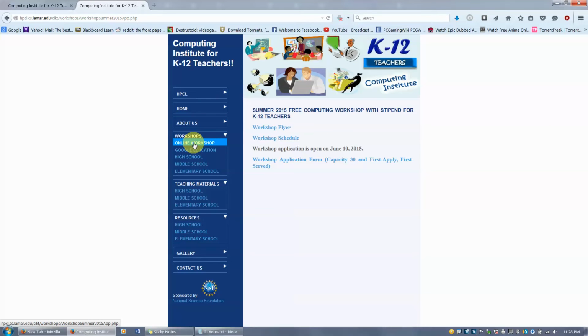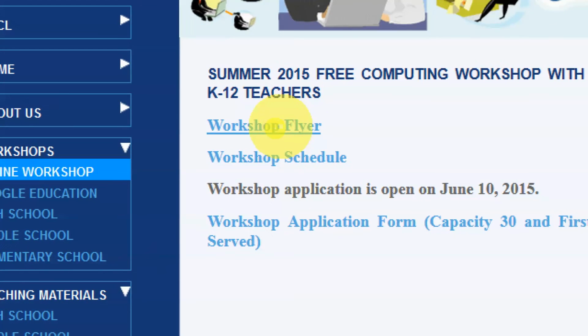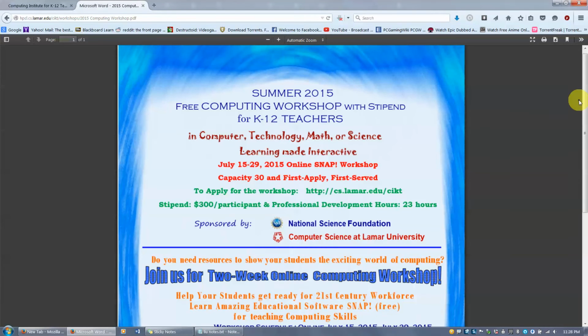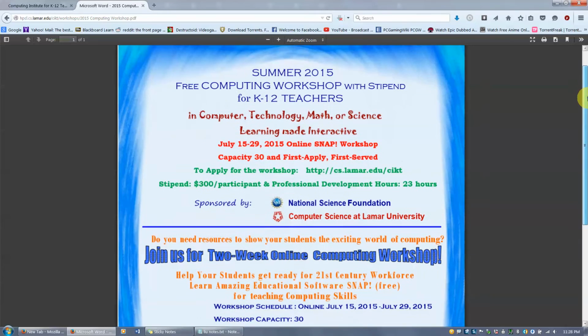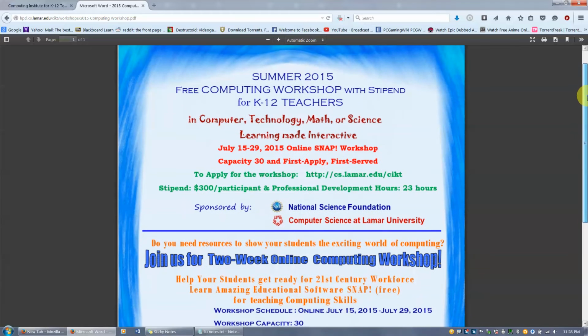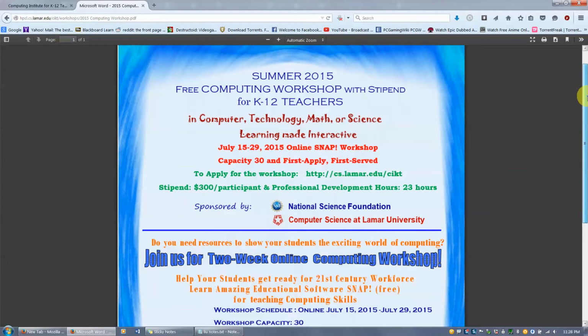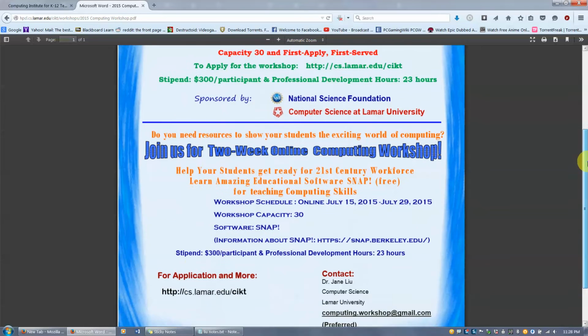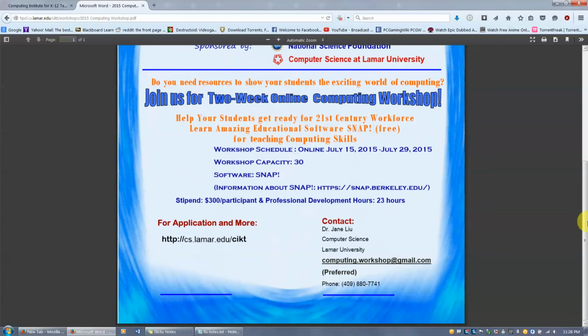Alright, so first thing we have is the workshop flyer, so let's click on that and see what it looks like. You might have probably seen this flyer before you signed up for this workshop. This might have been how you found out about it. Nothing here is super important really, and if you're in this workshop, you probably already knew all of this. But this stuff is important.